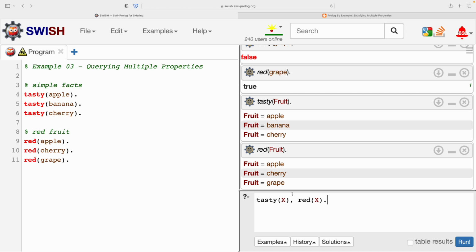But don't worry about that if you're not familiar with that word conjunction. So this is the question we're asking Prolog. We've got a more sophisticated query now, and we're saying which X makes tasty true, but also which X makes red true at the same time. So we are asking Prolog to satisfy more than one property, and that's an important and useful thing to be able to do. So let's run this.